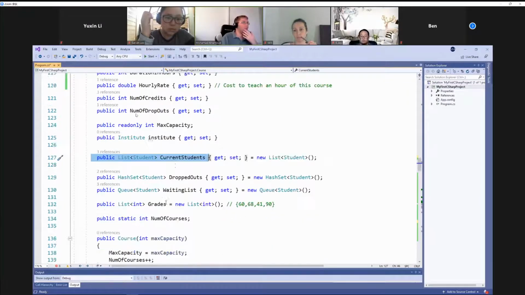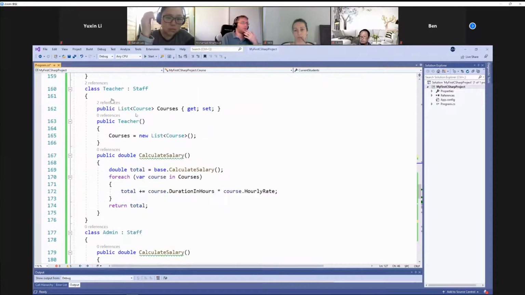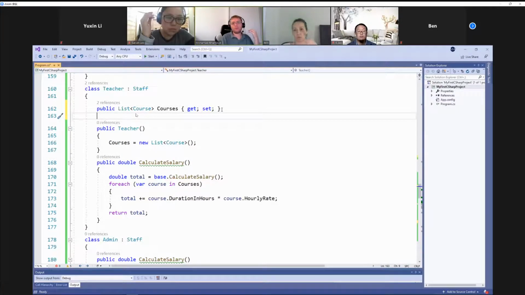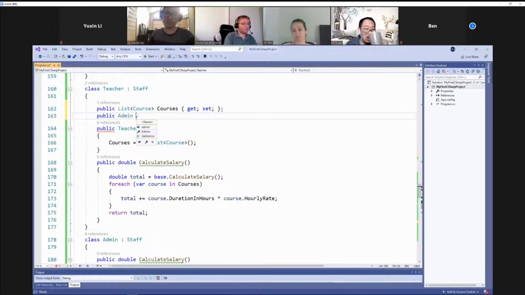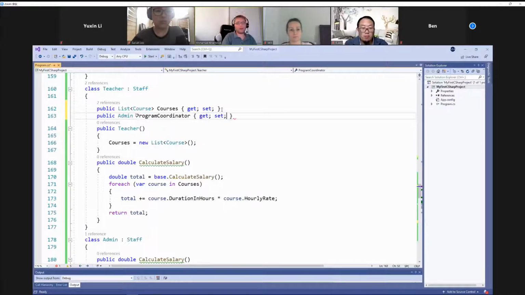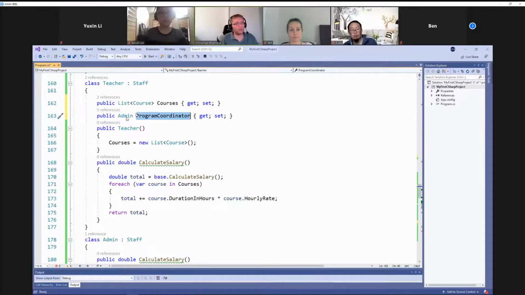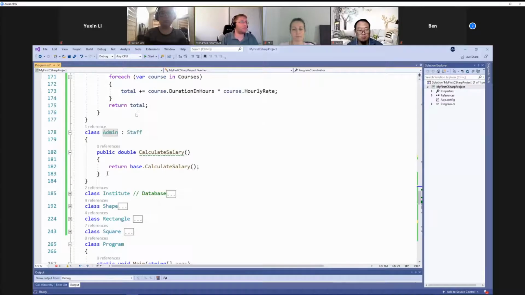If I want to represent this relation in the code, as a teacher, should I have a list of admins or one admin? If I have a list of admins administrating me, that means I have so many administrators, like so many Tareks, which is not the real case in real life. So as a teacher, I should only have one instance of what? It's called the program coordinator. Hopefully I'm not messing up things here. You have one program coordinator who is actually from type what? Admin.